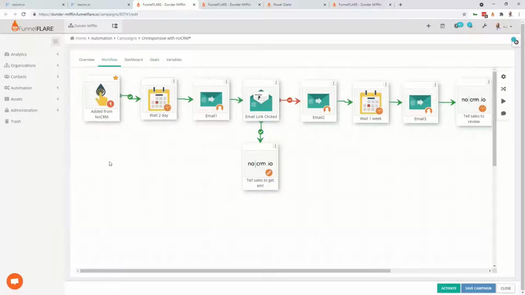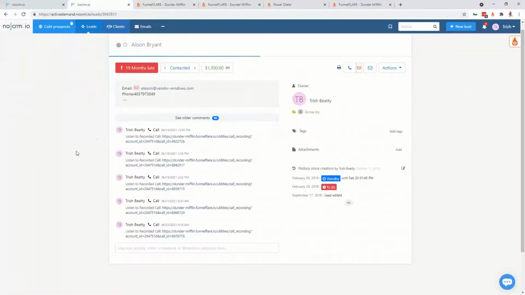So this is just an easy way for us to process prospects when we're repeating the same task over and over and over again. So really a great way of extending the functionality of NoCRM to allow salespeople to get more done.